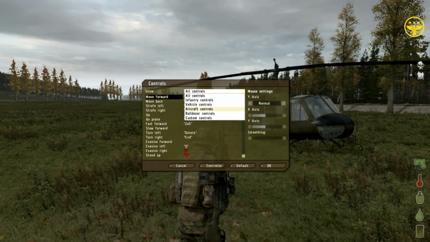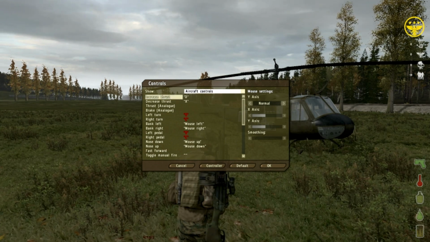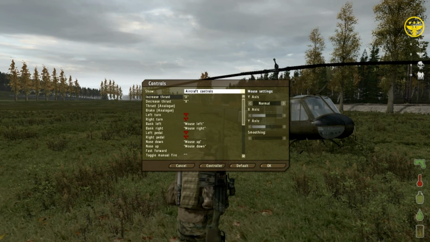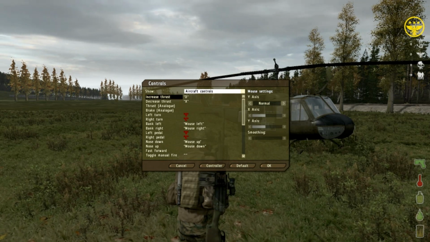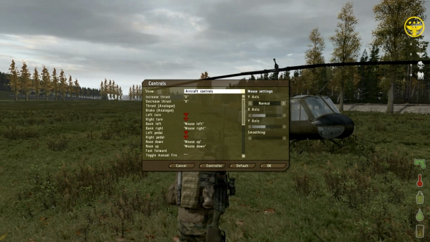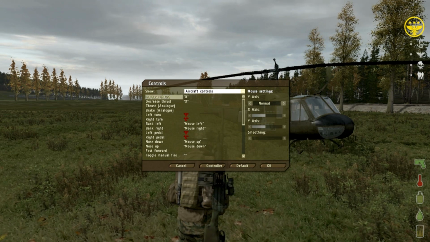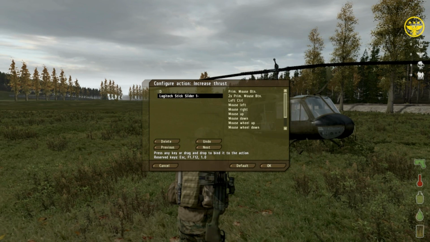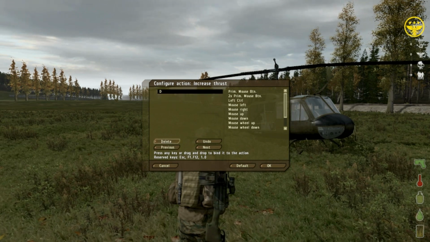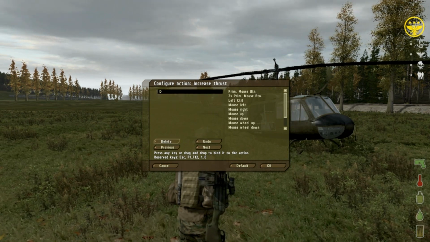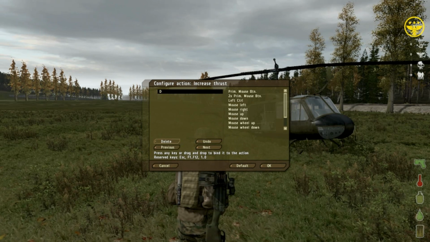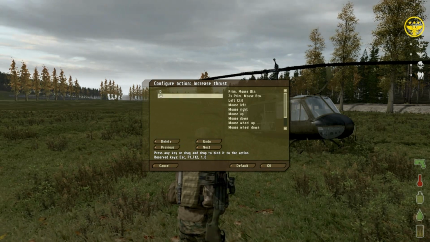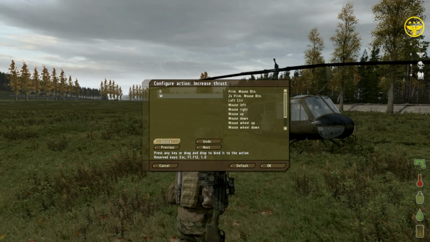So we go into aircraft controls, and the first thing you want to do is set your increased thrust to your same key that you use to walk forward. I use D, but you probably use W. So click on the increased thrust menu. I don't use the joystick anymore, so I'll delete that. Set that key to W if it's not already, like so. Like I say, I use D, so I'll delete the W.